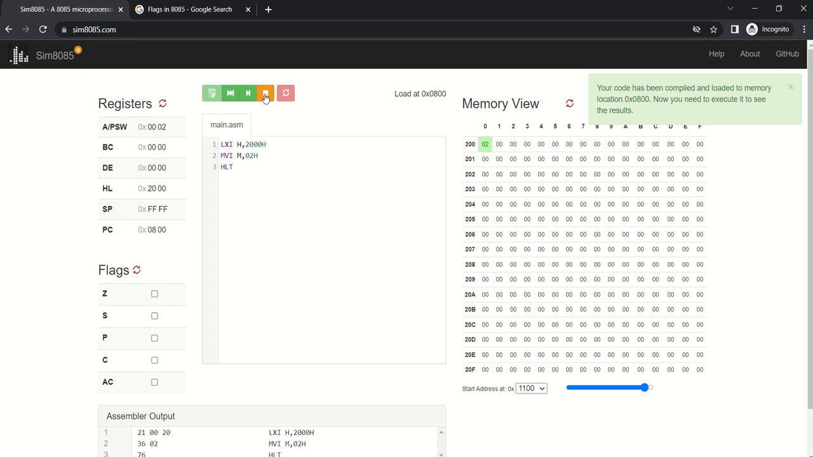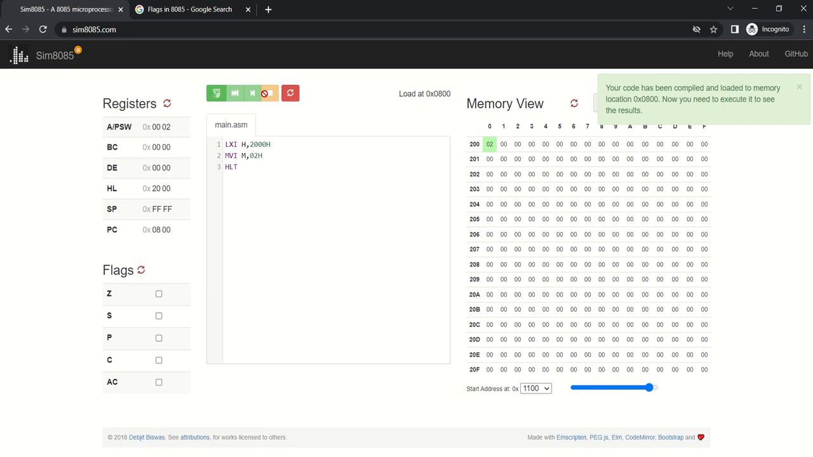After running the command you can stop your program using the stop button, just like this. Now I have stopped the program, but I still have the value 02 stored in the memory location 2000. So how do I nullify this value in the memory location? For that I will be using the reset command, and see, again we have 00 in memory location 2000. That is why the reset command is used.